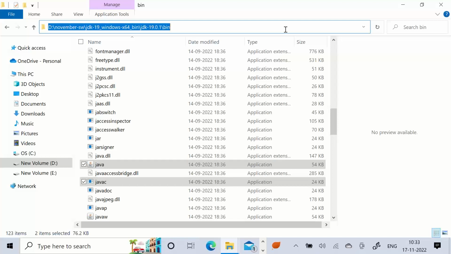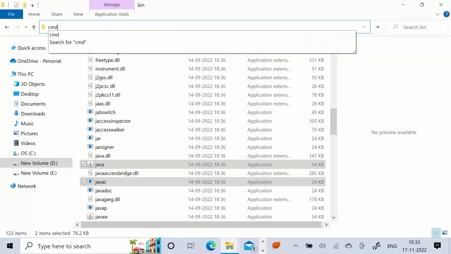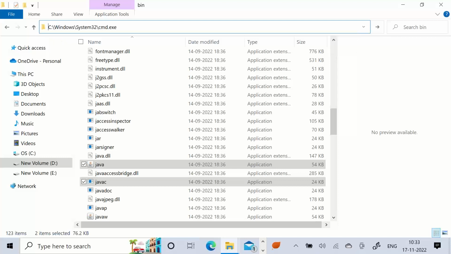Now type CMD in the address bar. CMD stands for command. The command prompt can be opened through CMD. Type CMD and press enter.